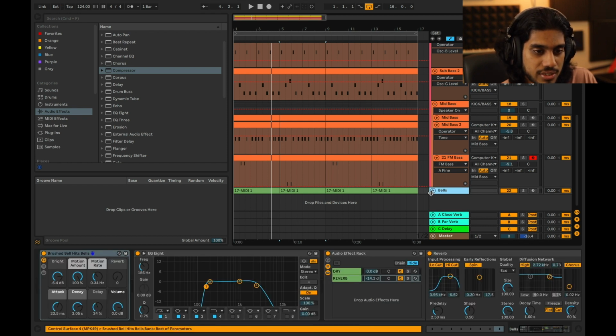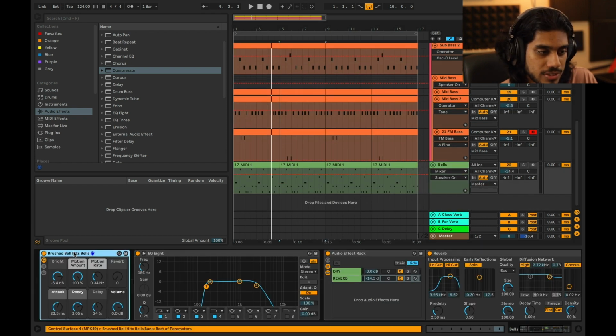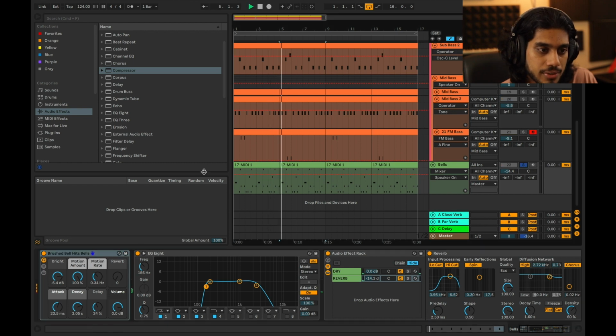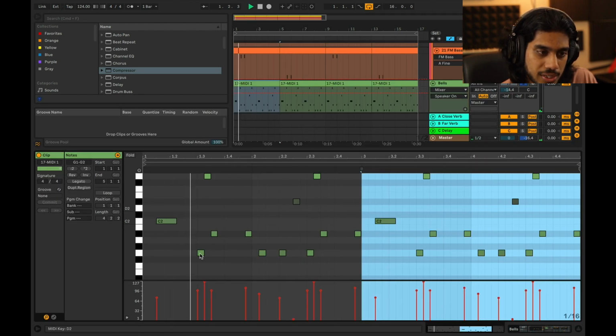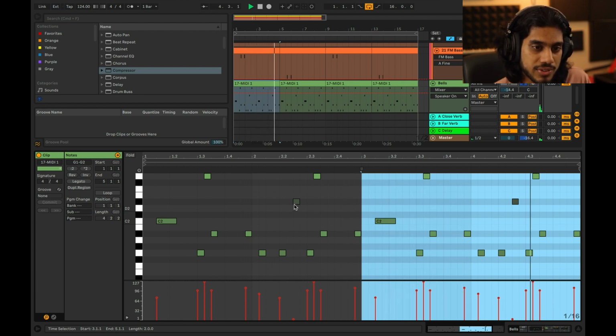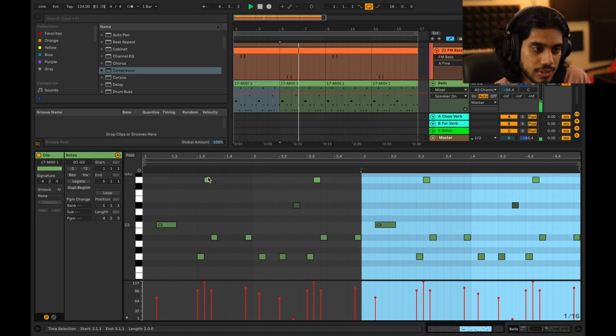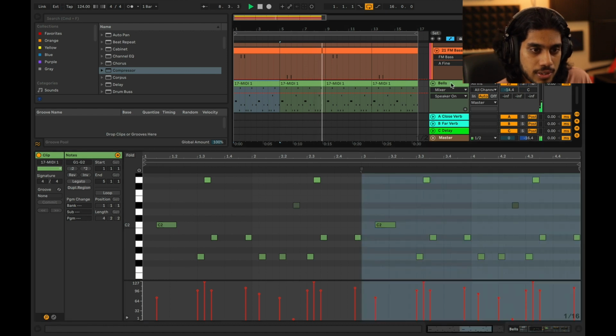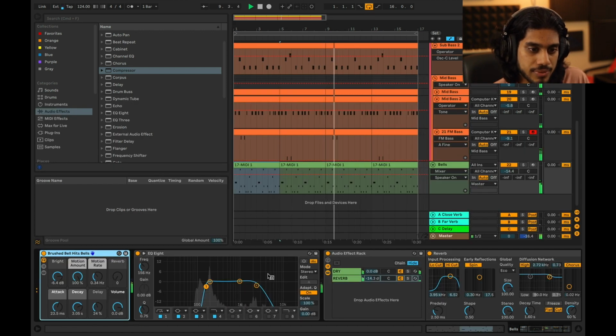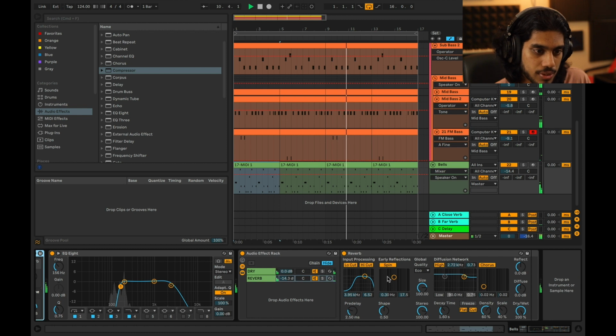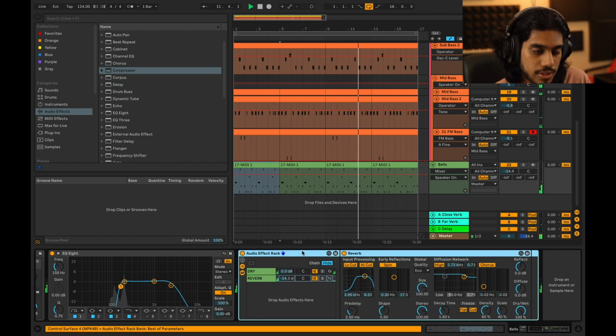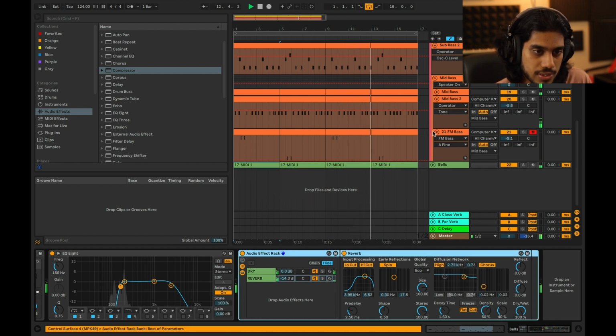So lastly, we got these bells. This is just an Operator preset, and it's just playing this pattern right here. It's just kind of bouncing around in your head, and you also got this nice soothing note that's happening at this G right here. And I'm just taking away some of the high end, adding reverb, and voila, that's what it is. So yeah, this is the whole groove.